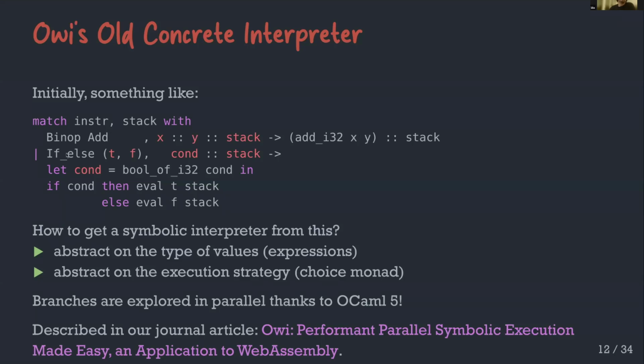And here, if the instruction is if then else, we look at the condition on the top of the stack, convert it to a Boolean, and depending on the value, evaluate either the first or the second block. So the question is, how do you get a symbolic interpreter from this?